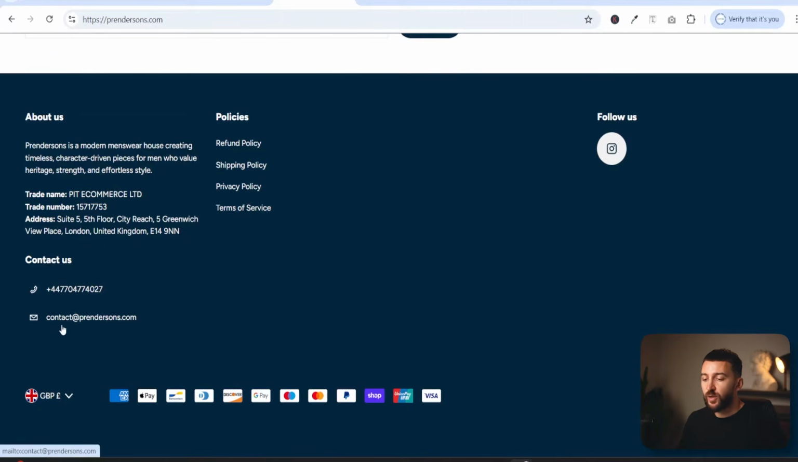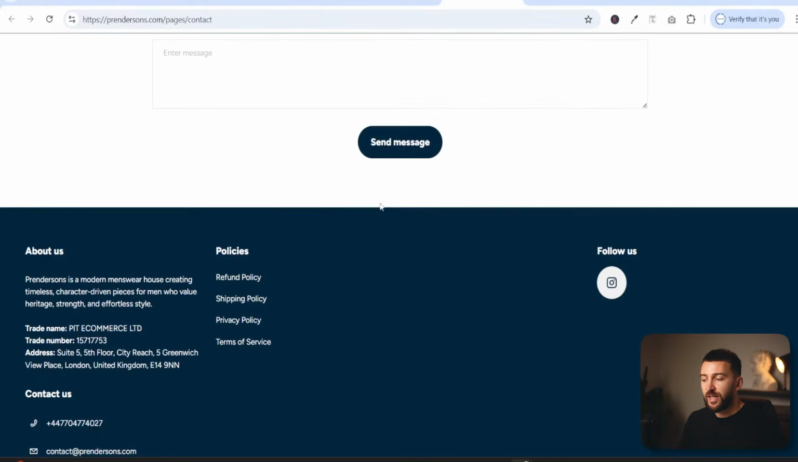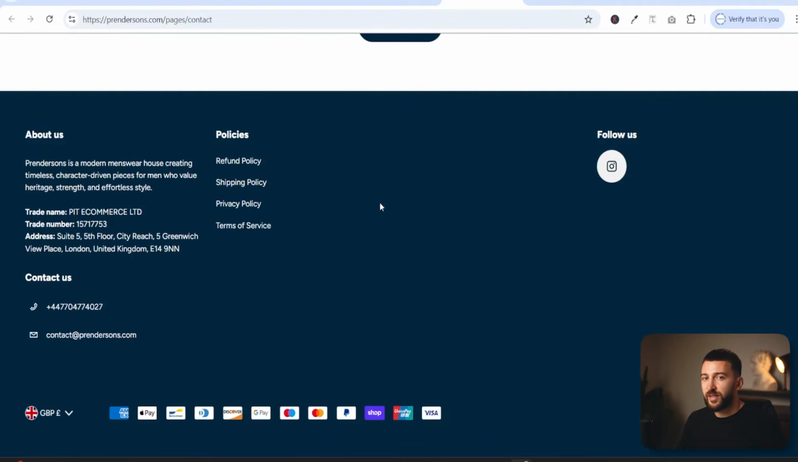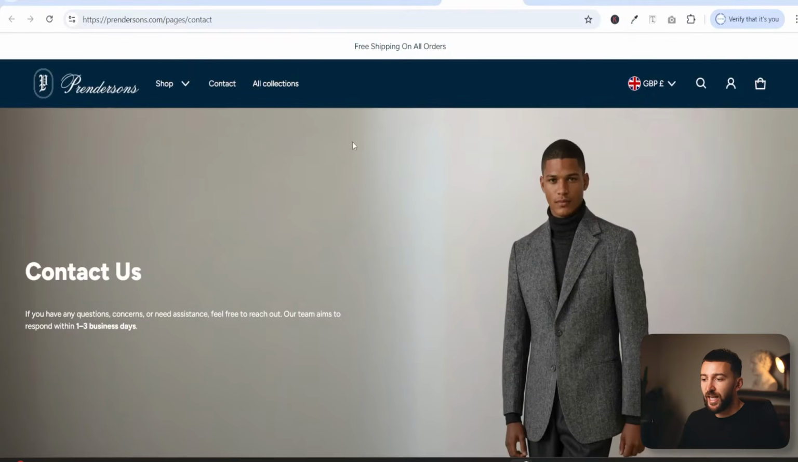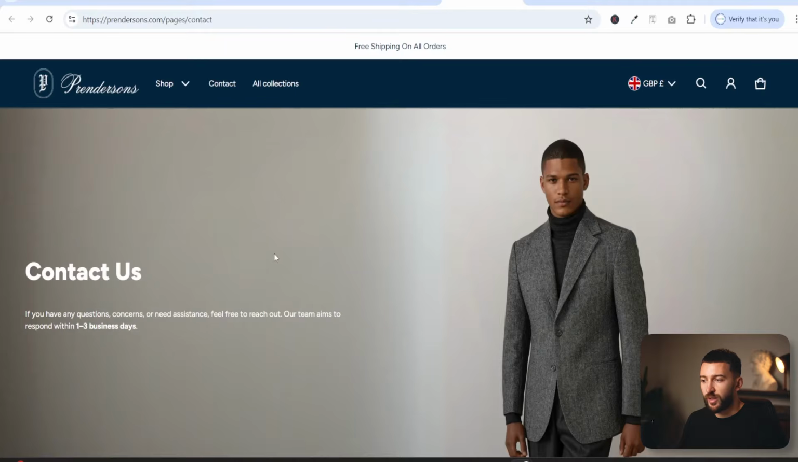And like I say, you are going to want to have a professional email address for your store. So not a Gmail, not an Outlook or anything like that. You are going to want to have a professional email address with your domain name. You are also going to want to have a contact us page on your store. So you need to have multiple methods for customers to be able to contact you, namely a professional email address, a phone number, and a contact us page on your store.